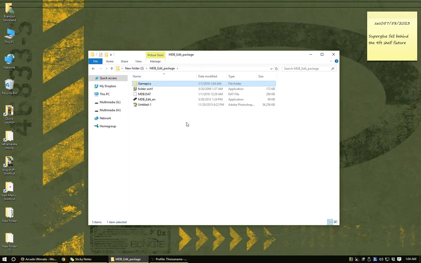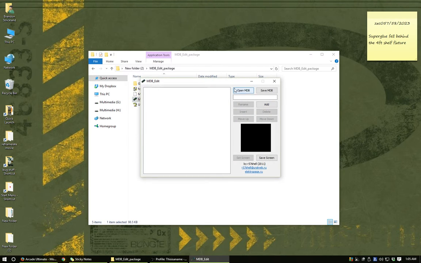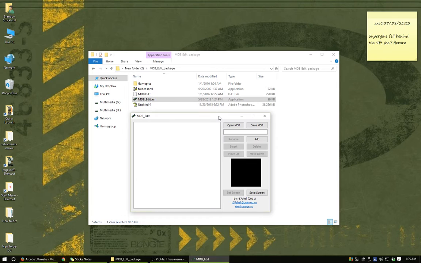Alright, in our folder that contains the actual MDB Editor, it's called MDB_edit_en. EN stands for English. We're going to open that program, and we're given this blank thing here. Now it does come with the mdb.dat file that has someone else's saves on there. You can probably choose to use it if you download the games, but you've got to make sure these names are right, and I'm going to get to that.